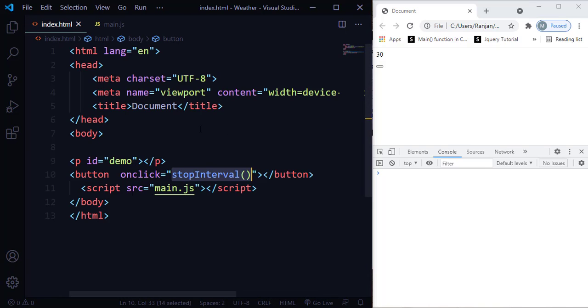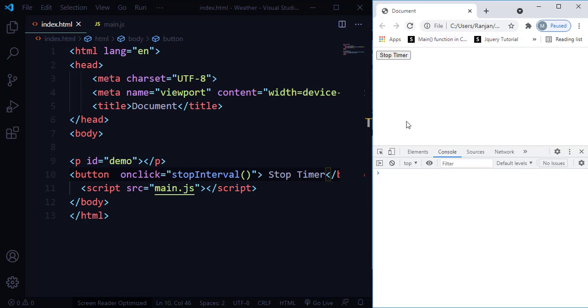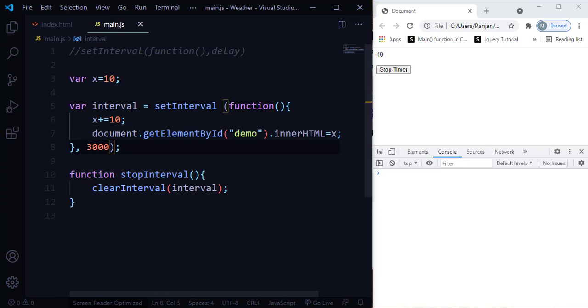Let me just put a label here for the button. Where is the button? Here. Maybe let's say Stop Timer. Save and refresh. By default it will just be running, 20, 30, every 3 seconds, because I have put 3000 here. Let me reduce it to 1000 so that you can see the timer work fast. So 20, 30. When I click Stop Timer, because of this clearInterval method, it stops immediately. It's done, it's no longer moving.